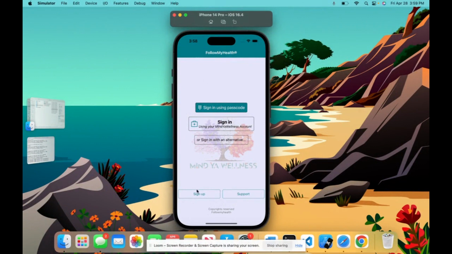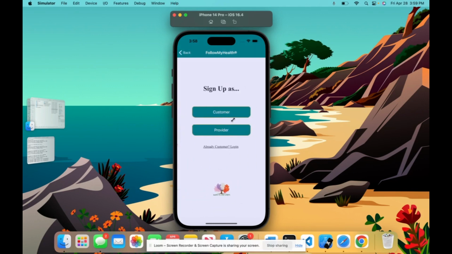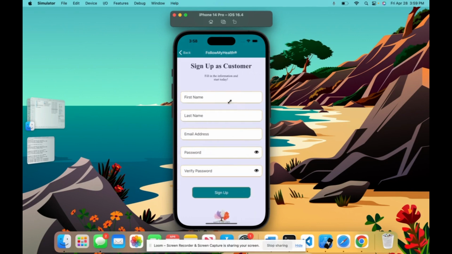This is a landing page, and we have three options: sign in, sign up, and support. Going to the sign up page, we can either sign up as a customer or the provider. Signing up as the customer would be as follows. We'll show you an example of how we sign up as a customer and how it takes us inside the application and how all this is stored in the backend database as well as our Google Firebase.